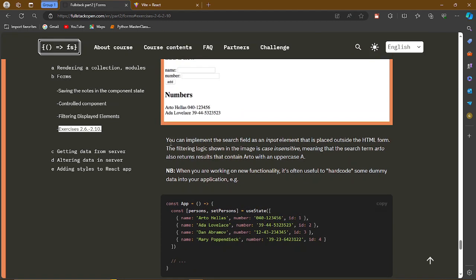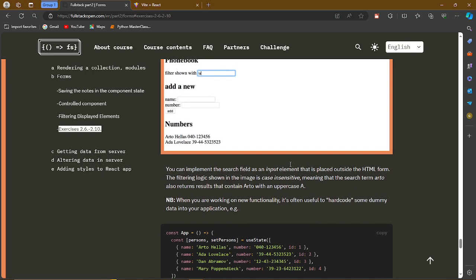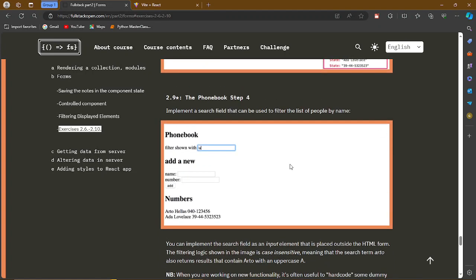Okay, before that, this part here says you can implement the search field as an input element that is placed outside the HTML form. Also, the filtering logic shown in the image is case insensitive, meaning that the search term auto starting with a small a returns the result that contains auto with an uppercase A. So either we put a lowercase a or we put an uppercase A, the name as it is should be returned. So this is not case sensitive, it's case insensitive. All right, so let's head into the code implementation.